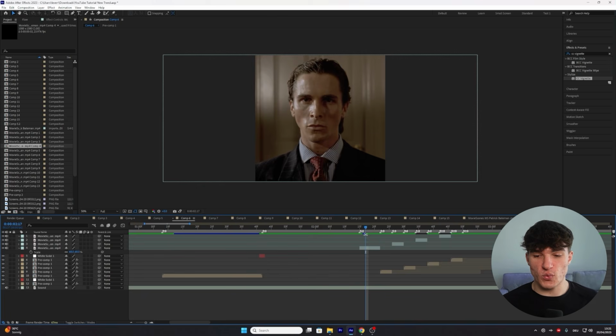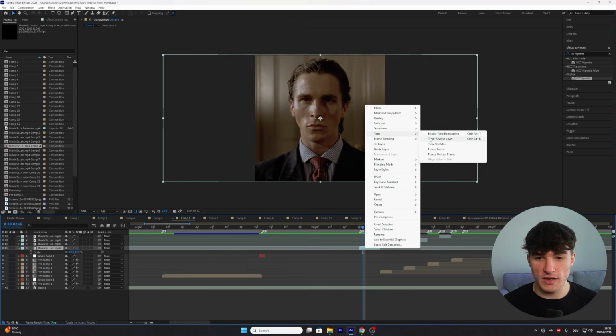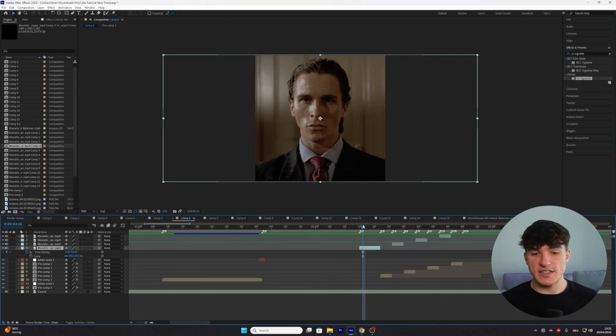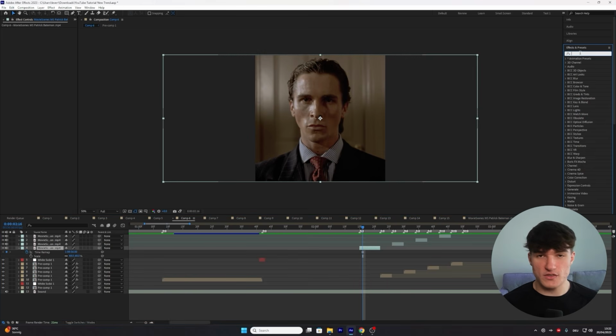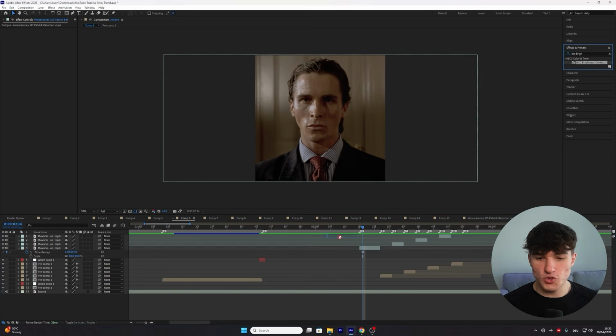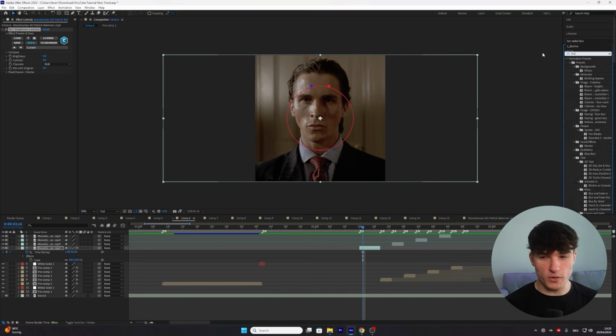Once we found the clips we want to use in the middle, it should look like this, and what we have to do now is go to the beginning and then right click onto the clip, go to time and select freeze frame. What that will do is basically transform our clip into a picture so that it doesn't move. Then we're going to go to effects and presets and search for BBC, brightness and contrast. Drag it on top of this clip and then also search for the black and white effect.